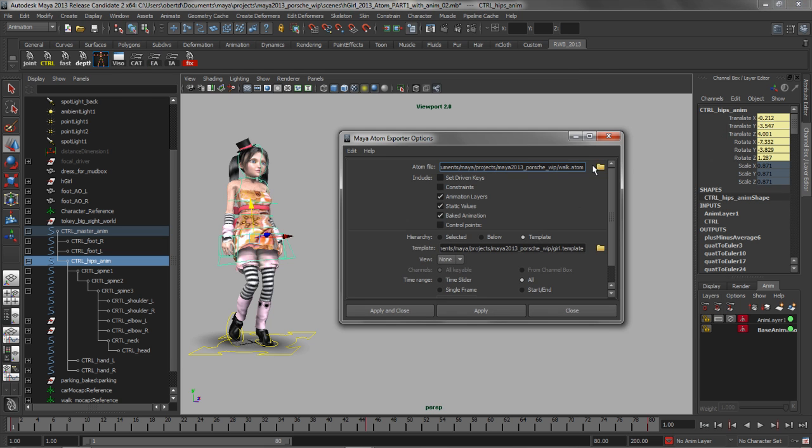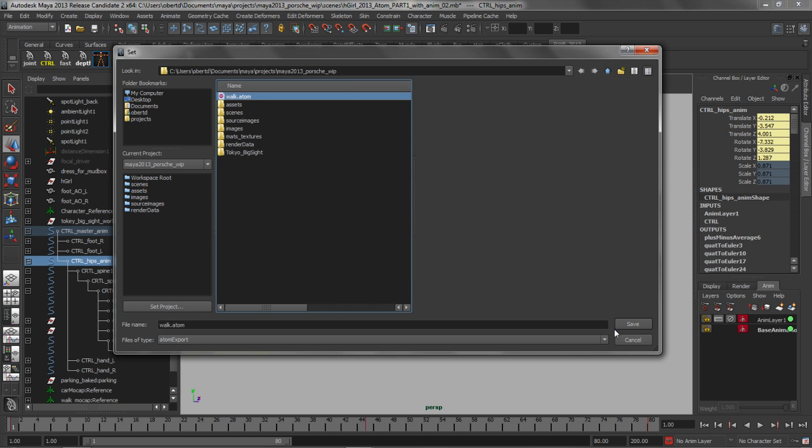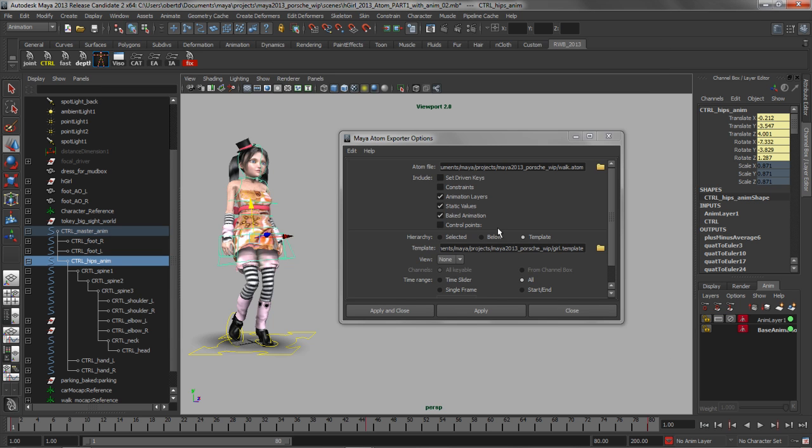So in this example, we're going to make sure we're going to our local directory, and call it walk. We'll overwrite that file. So one thing that's important to look at here is we're going to send out animation layers as well as static values. So if I had that control, that global offset, maybe positioning my character somewhere and I didn't keyframe it, the static values will come across.